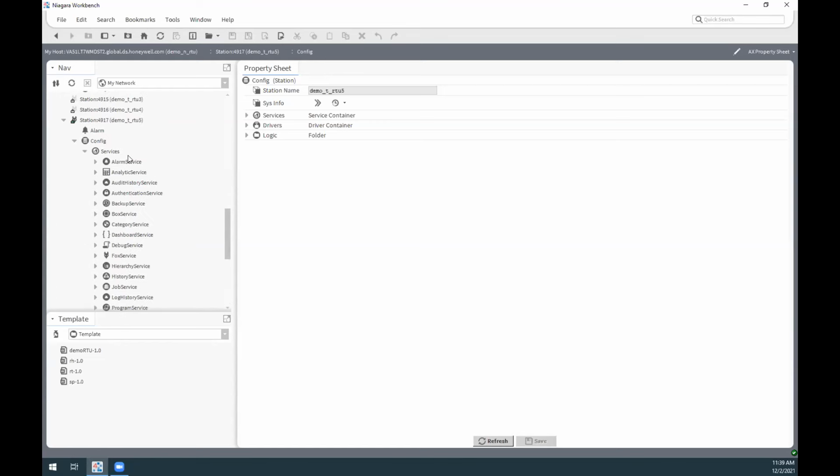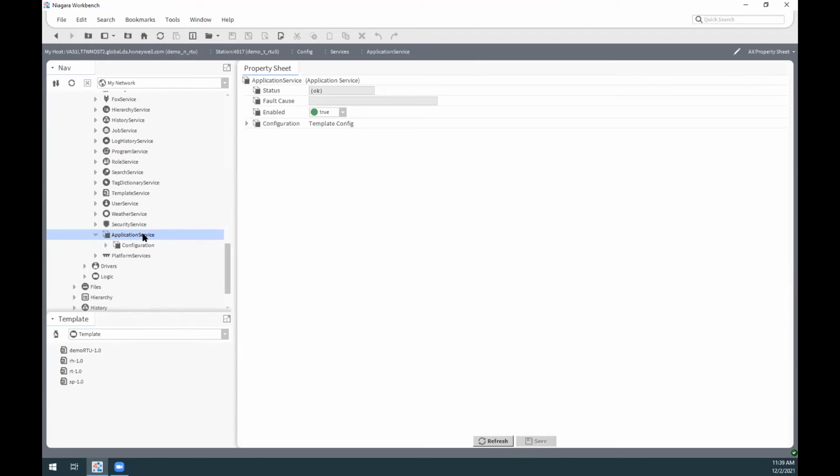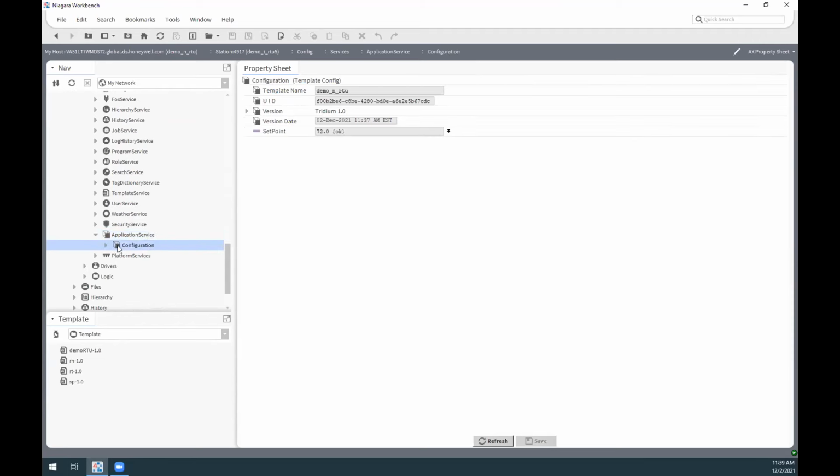In services here, one thing that's unique is that you'll see an application service listed. It has a single child component called configuration, which shows you information about the template, the same information that you saw for that component template in the template config. And here is where I can come in and again adjust any of the configuration for that template. All right, let me just look at my list, see what else I want to demo.